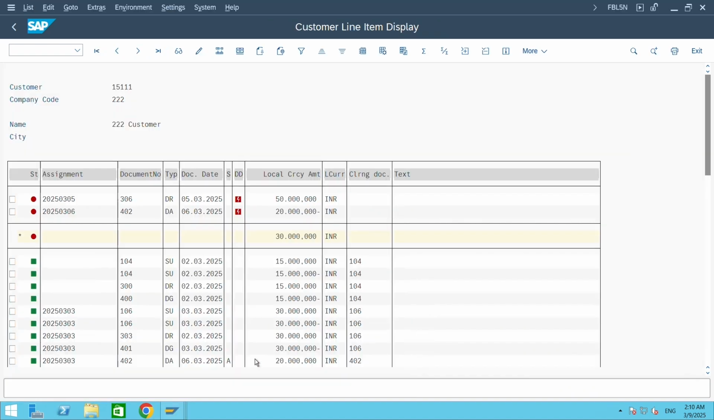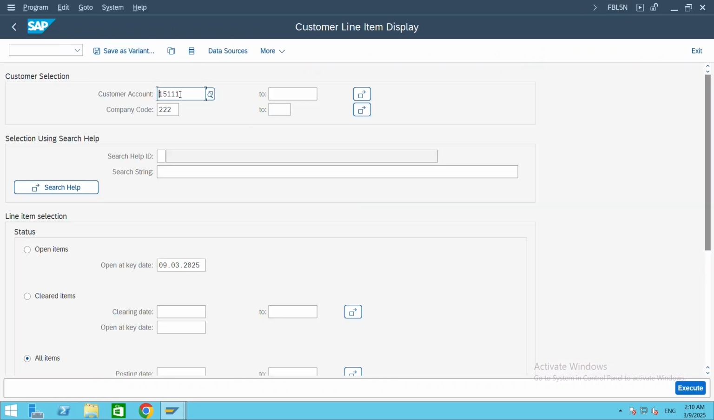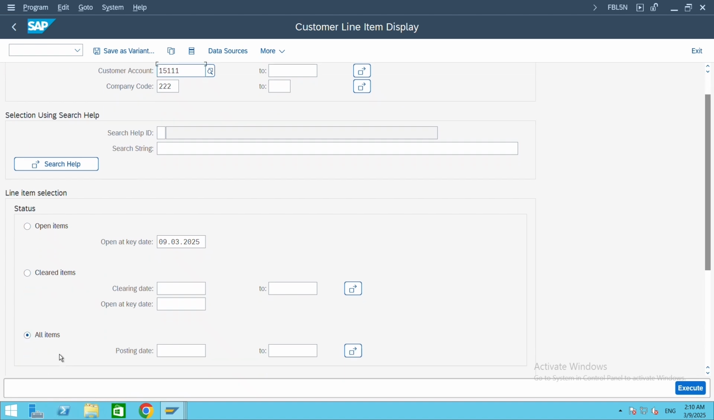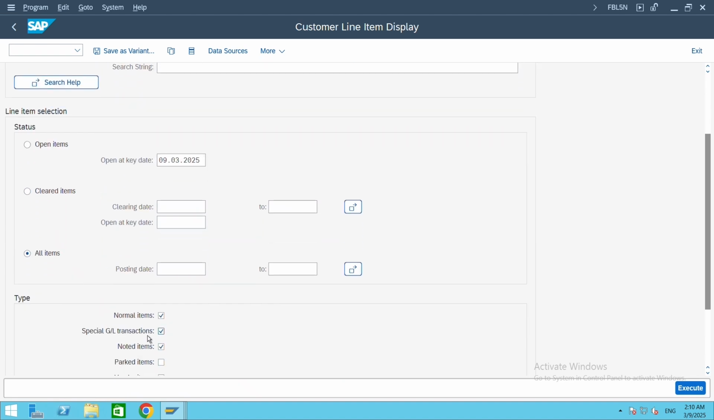Now go to customer line item display. The transaction code is FBL5N. Select the customer account and click on execute. Select the radio button for all items, and also special GL transactions, noted items as well as normal items. Check these boxes for these three items and click on execute.